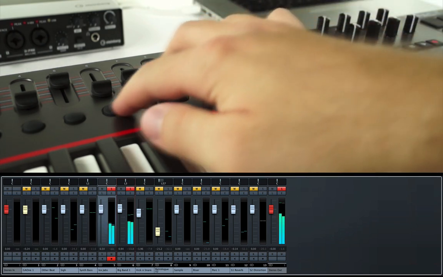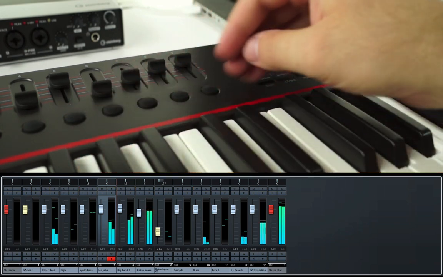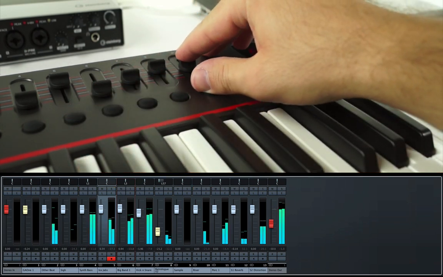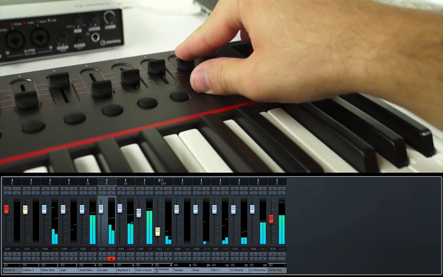Okay, that's right about where I want it. And by the way, the ninth fader can also be used to control master volume as well.